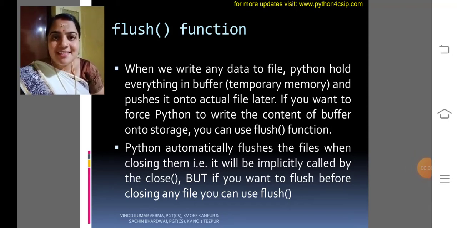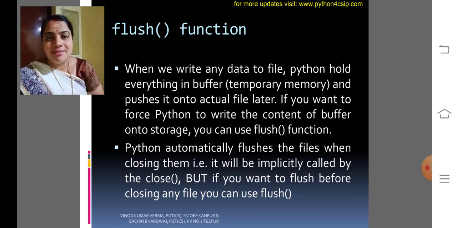So far we discussed text files. Today we are going to discuss the next topic in the same chapter, data file handling. We are going to discuss the flush function in Python, and how the flush function can be used for releasing the memory which is used by the text files.